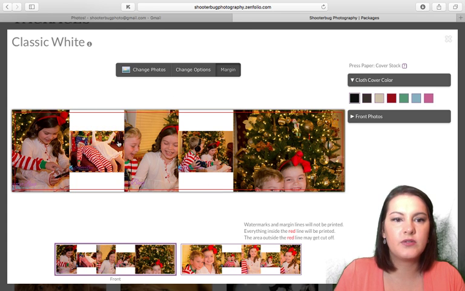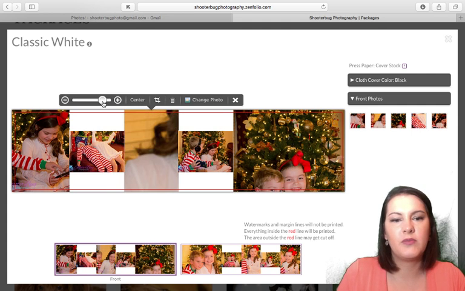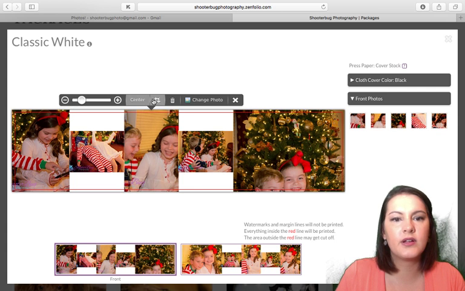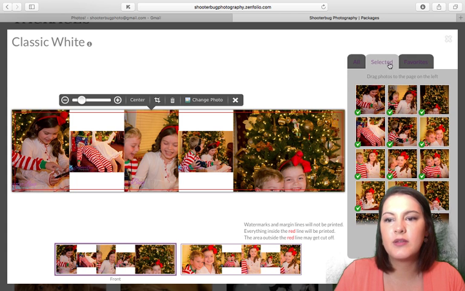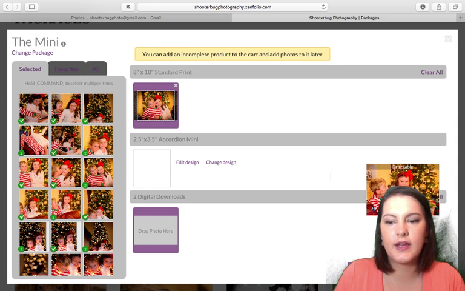But you can select the photo and zoom in or zoom out as much as you want to. You can recenter it, you can crop it, you can change the picture if you want to change something else. You can see the photos here. So all those things you can edit, and then you're going to click save.